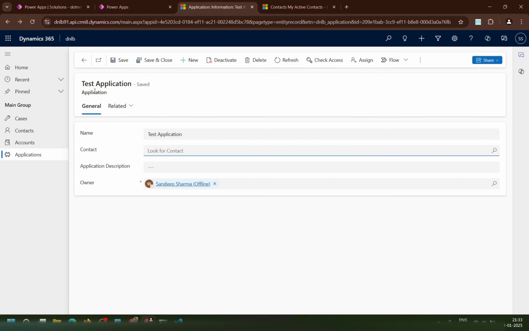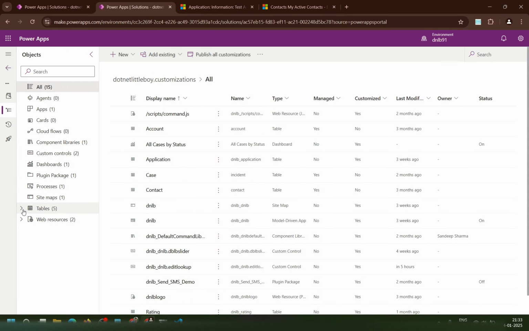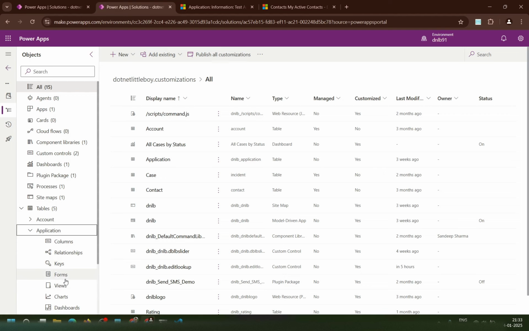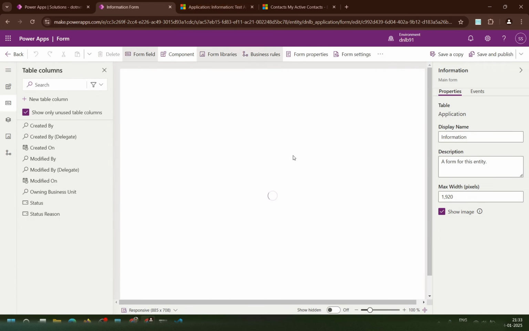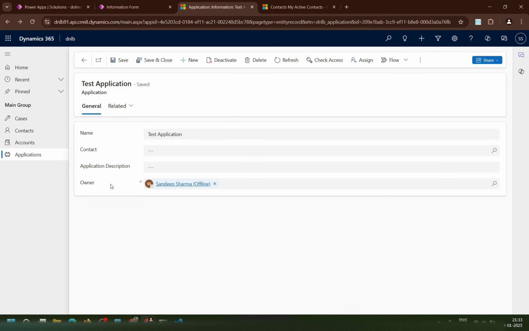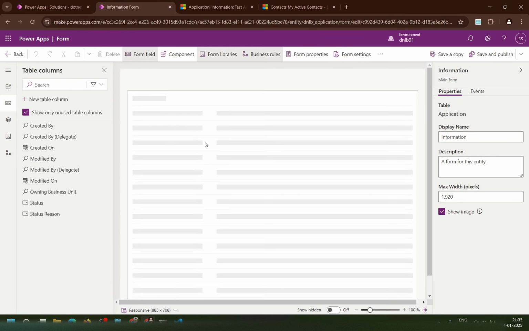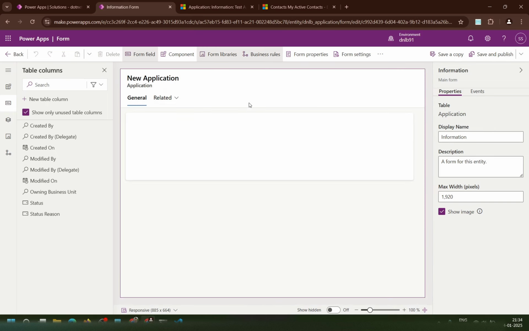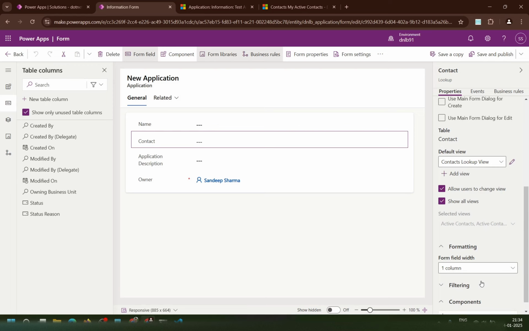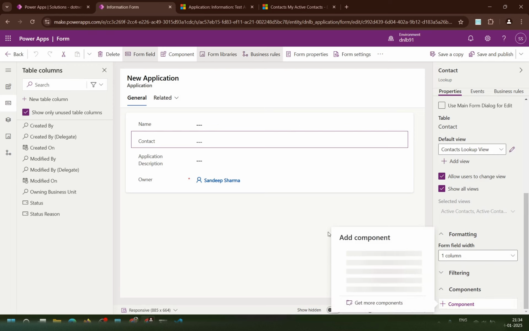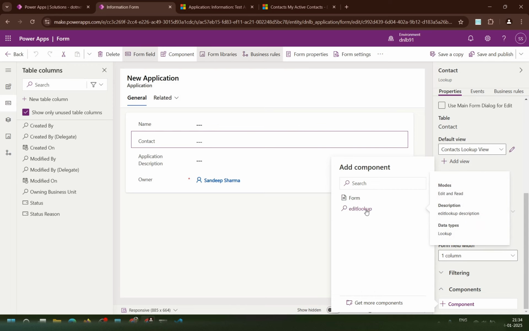Under that, we have the application table, right? So we'll open the application table, and in the main information form, this main form, we will add this PCF. Because on the main form, we have to replace this contact with the PCF. So we will select that lookup field on the form. Okay, so this is the contact field. We'll select that, go here and add the component. Here you will see the components loading for the lookup. So already you can see edit lookup is loading here.